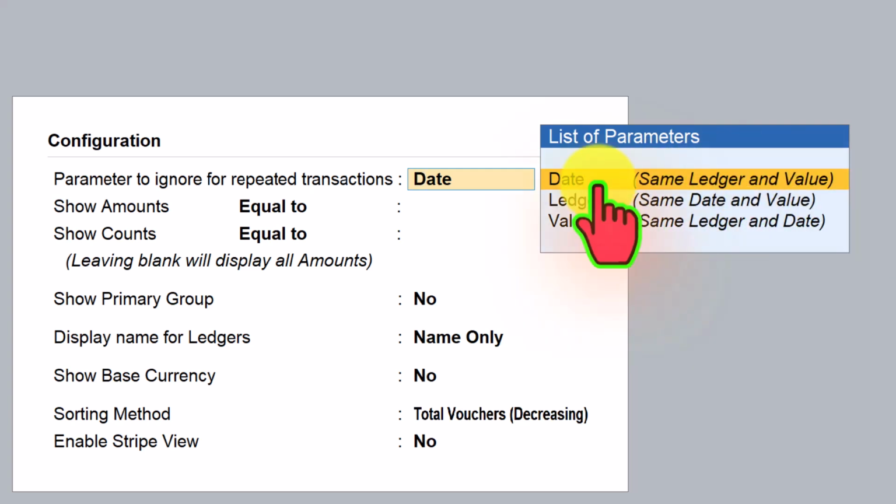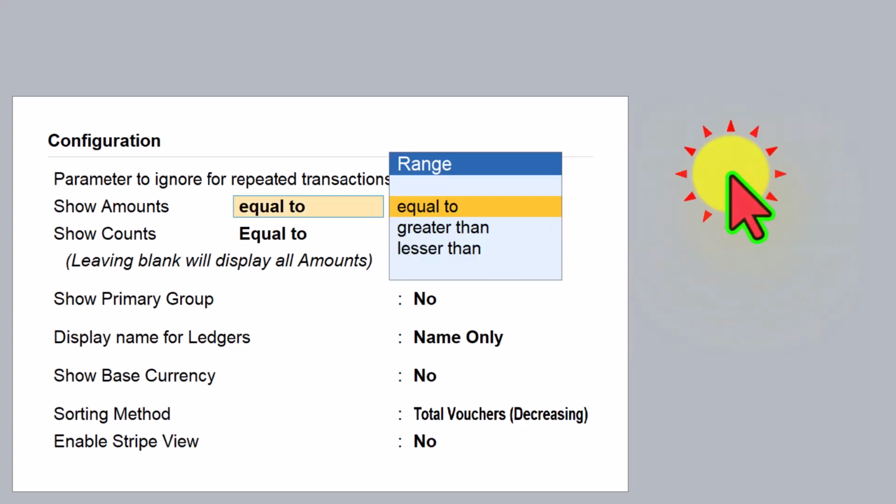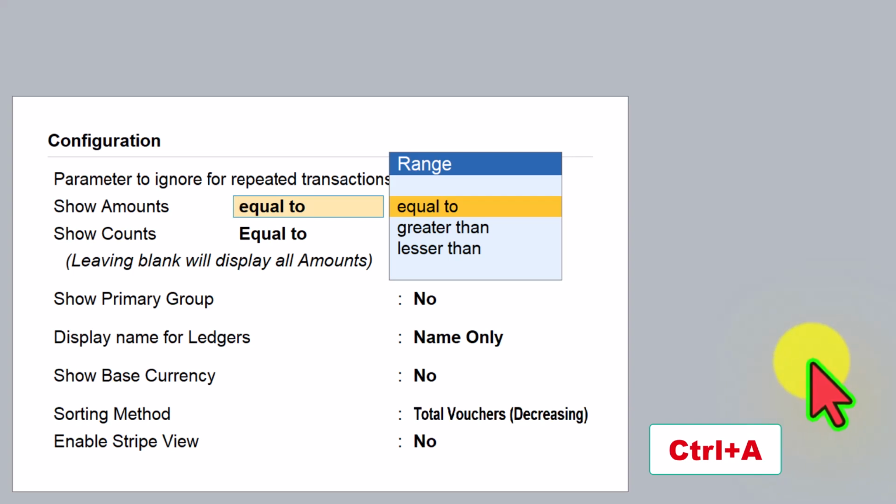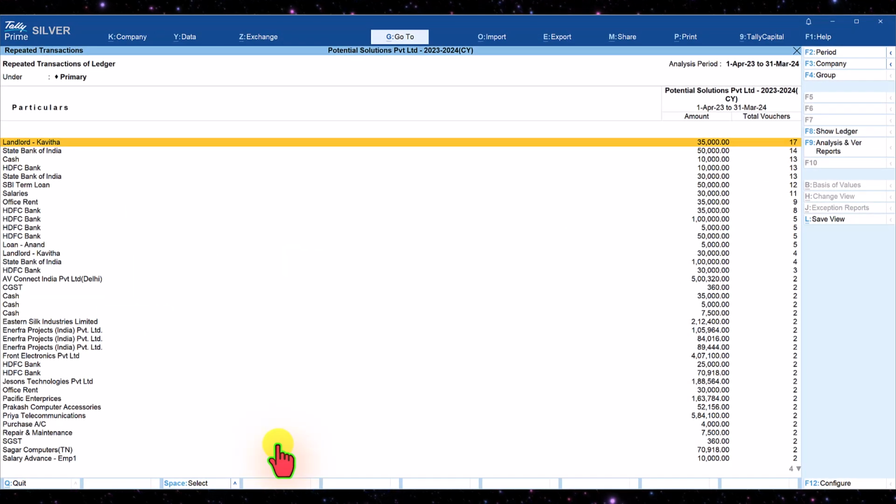Let us understand the impact of this parameter. Here, this option will ignore the date, meaning it will list all transaction dates, but you want to view the same ledger and value on all transacted dates. Let us select this first option and press Ctrl A to save this configuration. We are in the main report. Here, the list of particular amount in the ledger is shown, and the next column indicates the total number of vouchers repeating for the entire period.